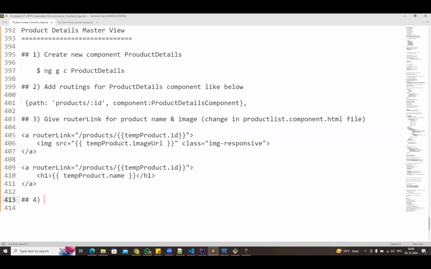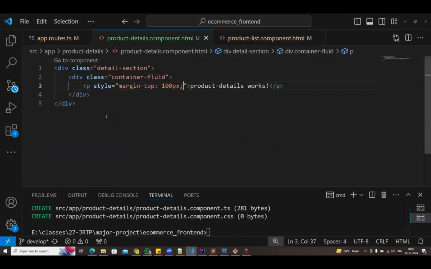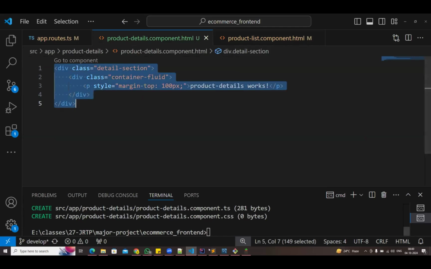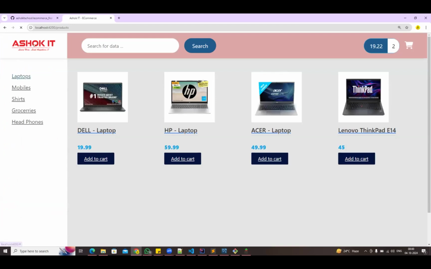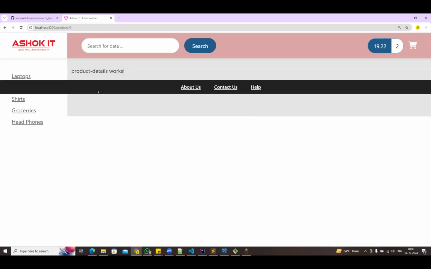Product details component template changes. In this template, only a message will be available. So I changed that message with some styles here, guys. These are the styles I have added, but there is a problem. Now the UI is getting disturbed. When I click on this name, the footer is coming to the top and loading. The footer should not come like this.